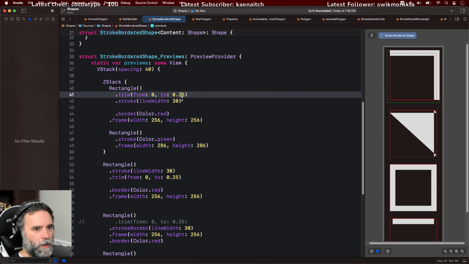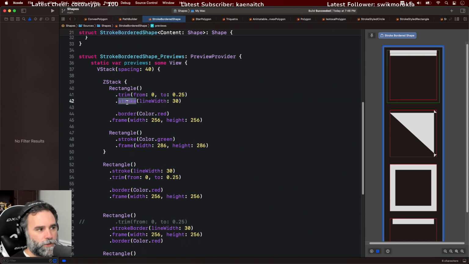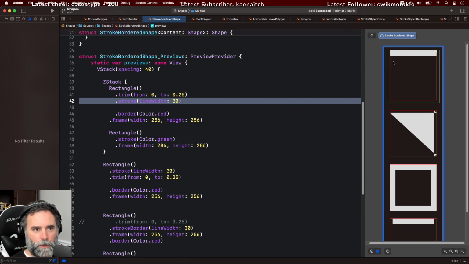Now I say, okay, I want my trim from 0.0 to 0.25. And it's like, okay, I'm stroking the line with 30, which means I'm going outside the bounds, but my result is looking like this. And you know what would be even better is if I had a slider to look at this in real time. Let's build that.